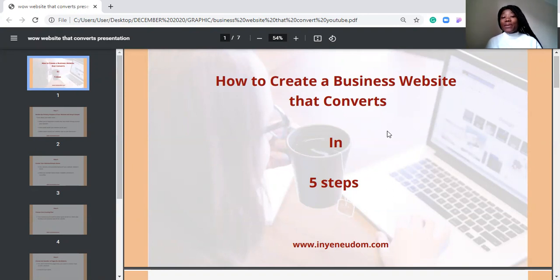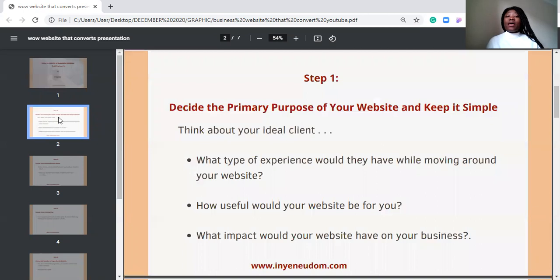How to create a business website that converts in 5 steps. Step number 1, decide the primary purpose of your website and keep it simple.